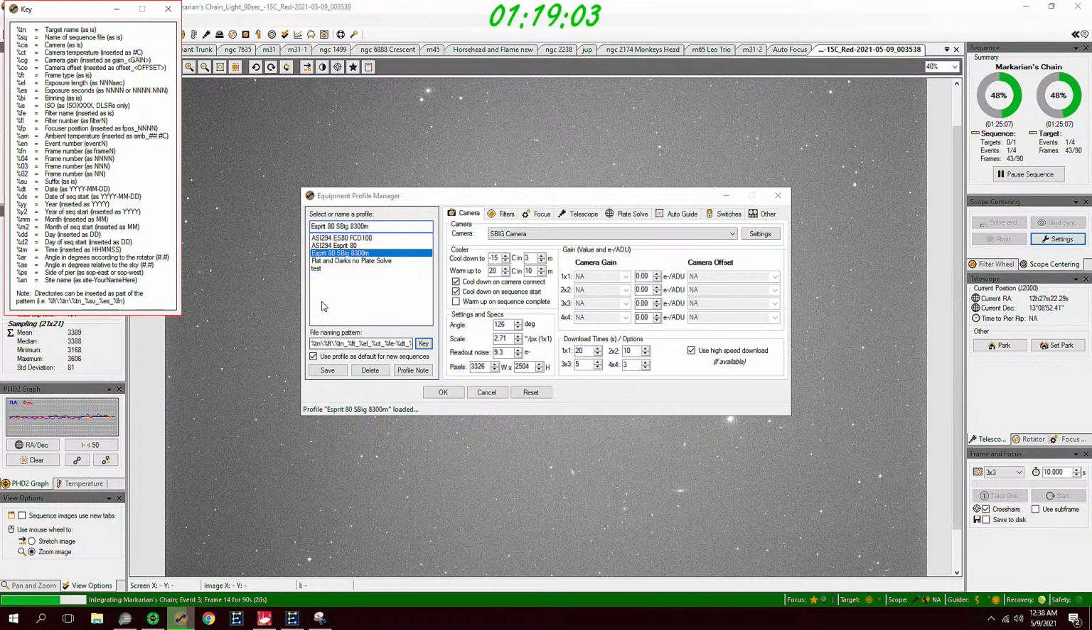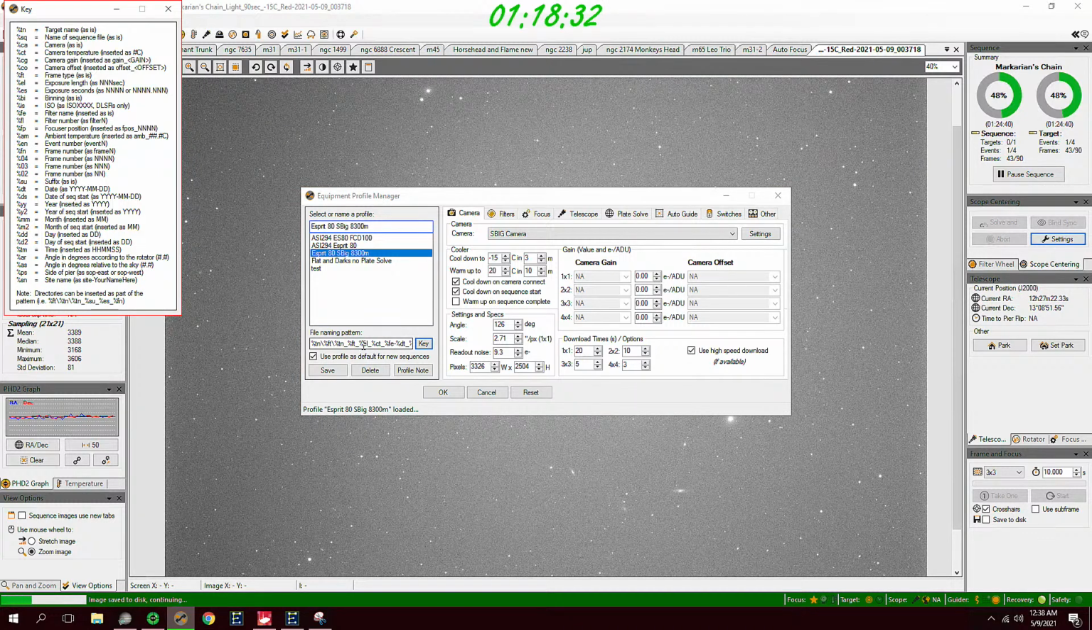And then I got FT, which I believe is frame type. Look for FT. There it is, frame type. So frame type would be light, dark, bias, flat, whatever frame type it is. And then I stopped there. So I put those two as folders, and then I start with the file name. File name keys are separated by an underscore. So I do the target name again because I want that in the file name. I do the frame type again. EL is exposure length.